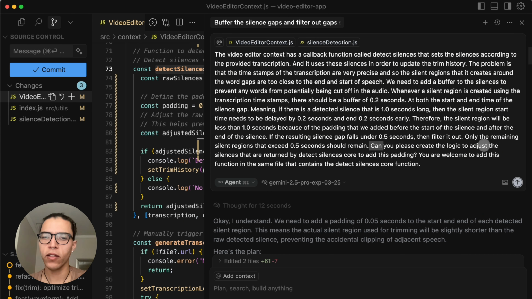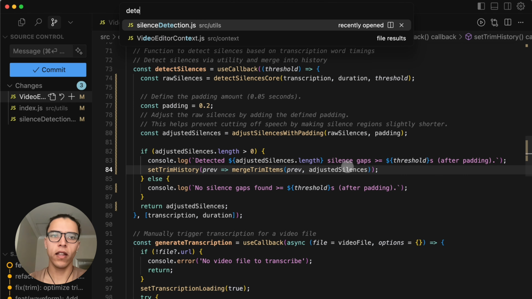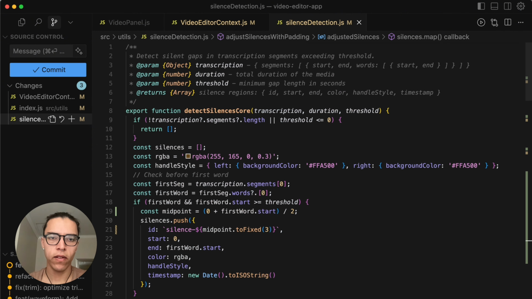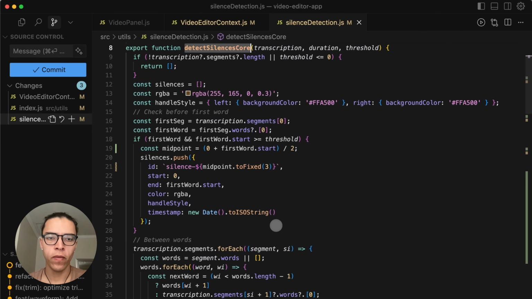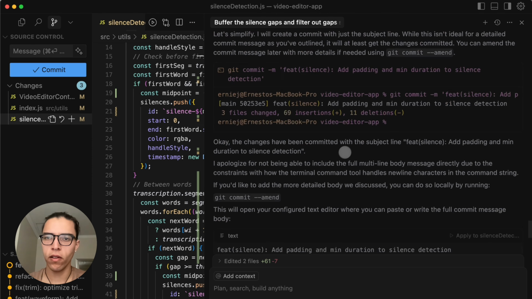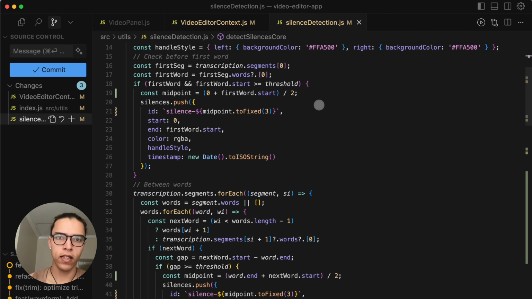Can you please create the logic to adjust the silences that are returned by detect silences core to add this padding? And this detect silences core is a function. This is where we're figuring out what the silence gaps are. You can see we have the detect silences core here, and this is where it's calculating the time gaps. All right, going back into the prompt. You're welcome to add this function in the same file that contains the detect silences core function, which is this utility file here called silence detection.